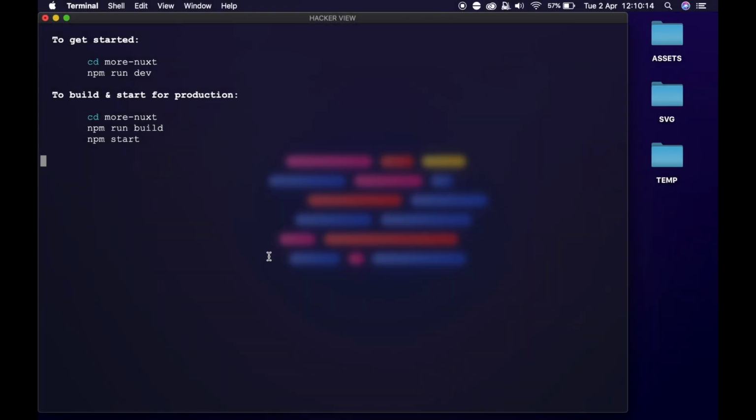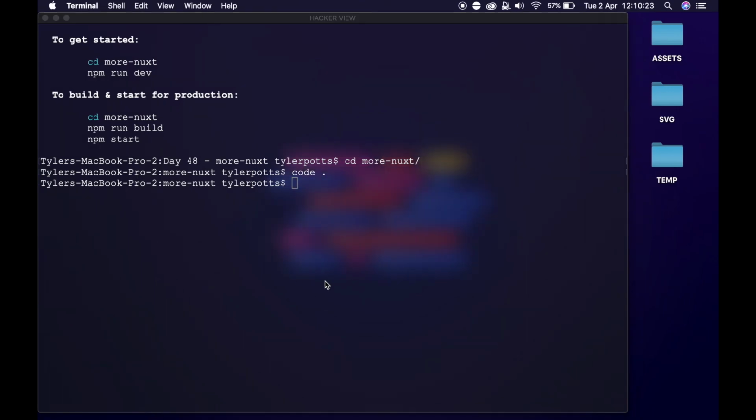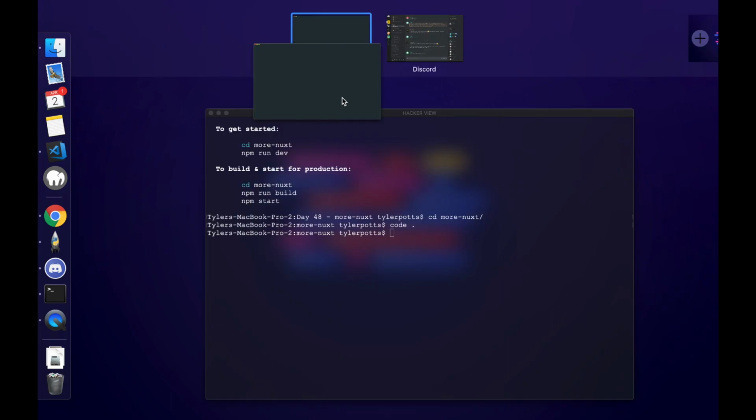Okay guys, so this is what we're left with, our little cd more-nuxt. So we're going to cd into more-nuxt, and then we're going to run code dot to open the current directory, which we've just cd'd into.